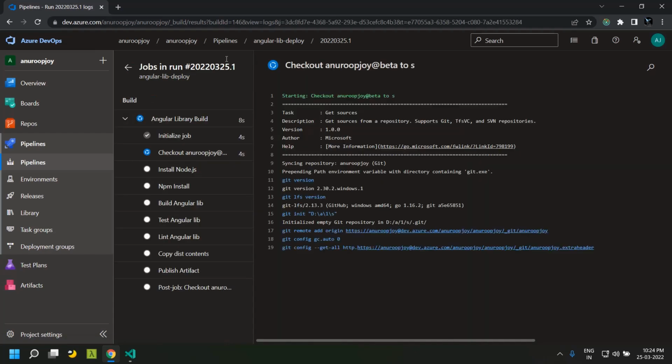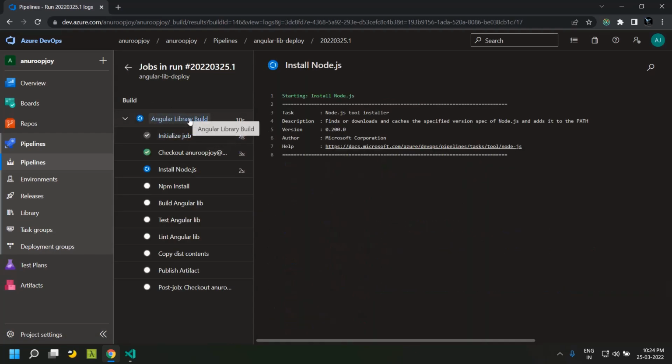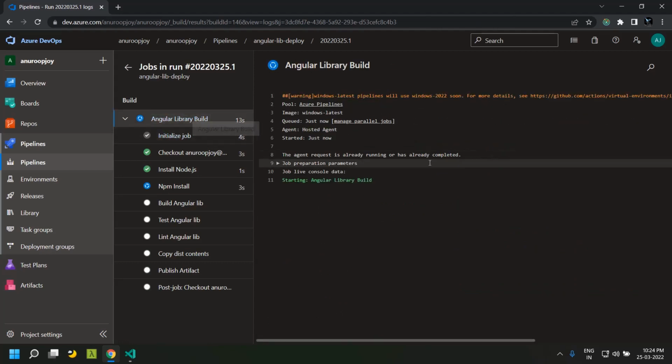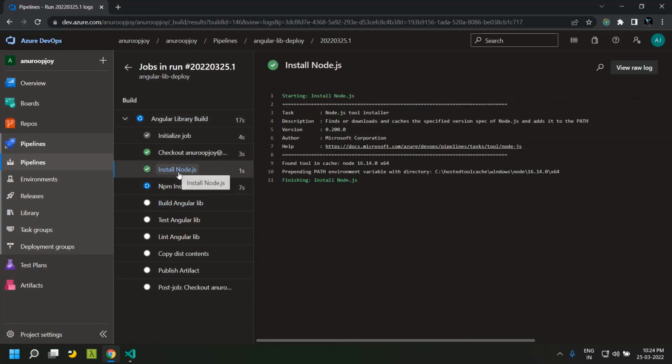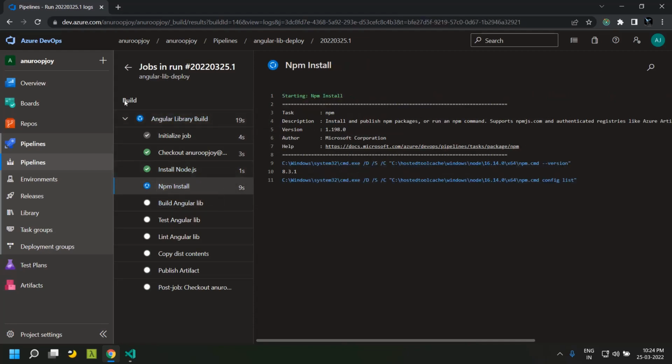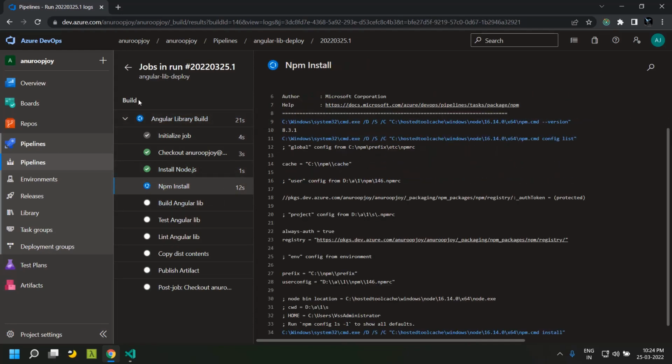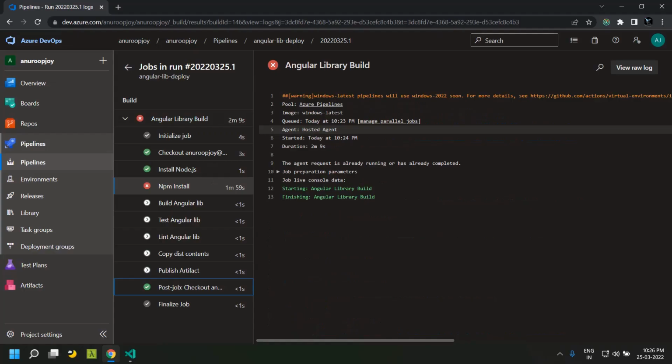So our pipeline has initialized. It is making use of the Windows latest image, and it has started executing our steps. So this is our initial stage, that is the build stage, and inside that we have the job Angular library build.